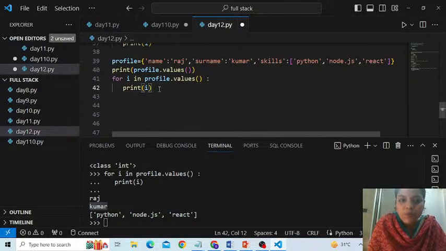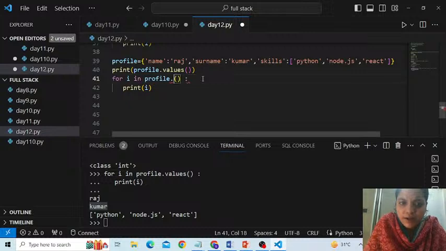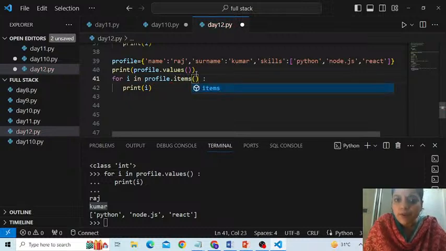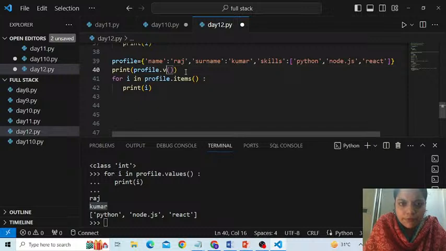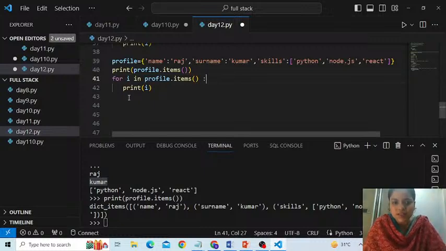But what if I want to print both keys and values? What if I want to print both keys and values? So instead of values here, if I take items. First check what is the output of profile.items. Okay, so these are the three functions.